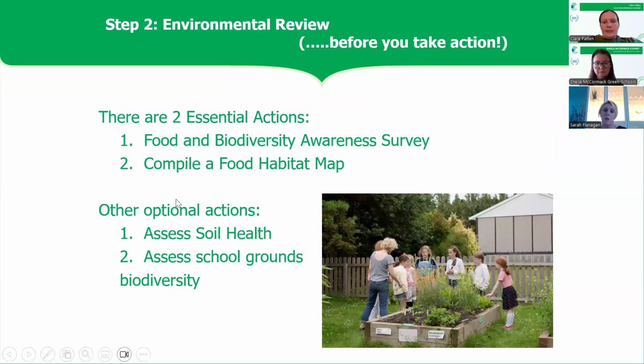Okay, so once you have your committee up and running, you're on to step two. So step two is your environmental review. This is basically just having a look at what the situation is in your school before you take any actions.